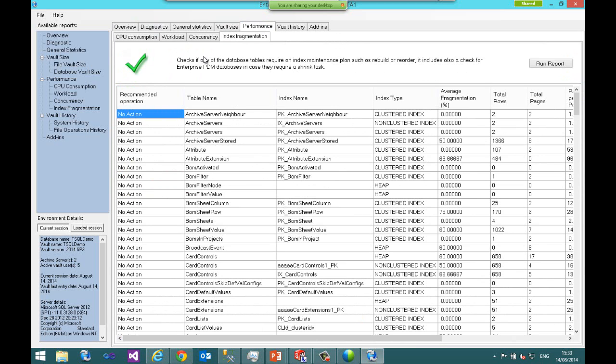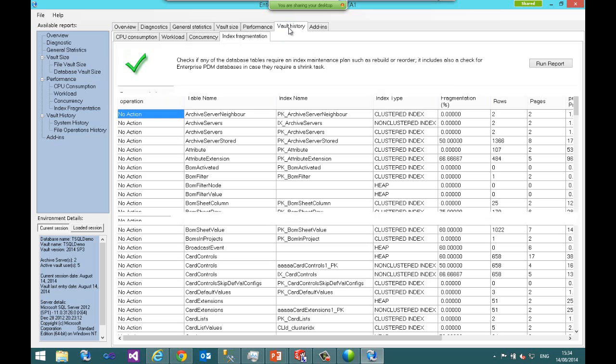There is also a check for a shrink task, because we have a PDM-specific case where a shrink is required, especially for the messages table. This check was done based on a customer incident. Anyway, the point is this tool is meant to also capture issues that technical support is dealing with, so it has the advantage that we can include in this tool checks for potential issues for PDM databases.